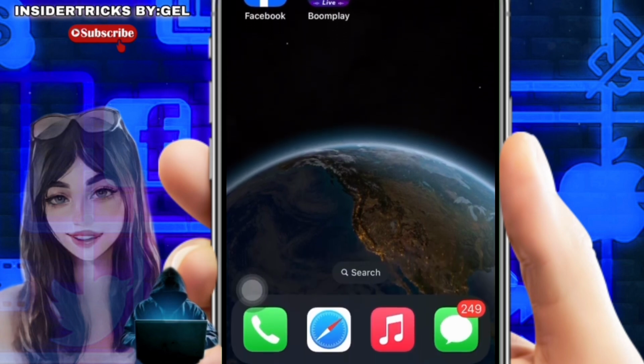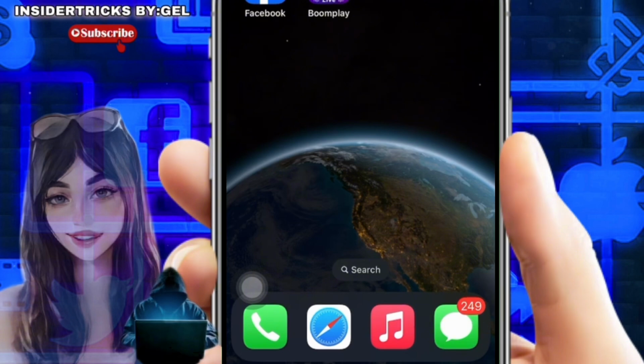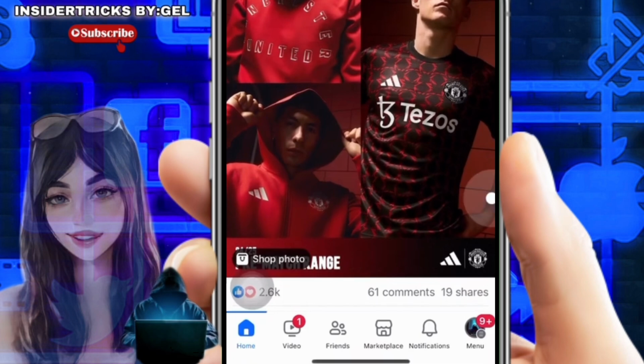First, to make sure your Facebook app is up to date, you can update the app in your App Store or Play Store. Now launch your Facebook app. Once you've launched the updated Facebook app, take a look at the bottom navigation bar. Here you have various icons. Locate the menu option and tap on it.